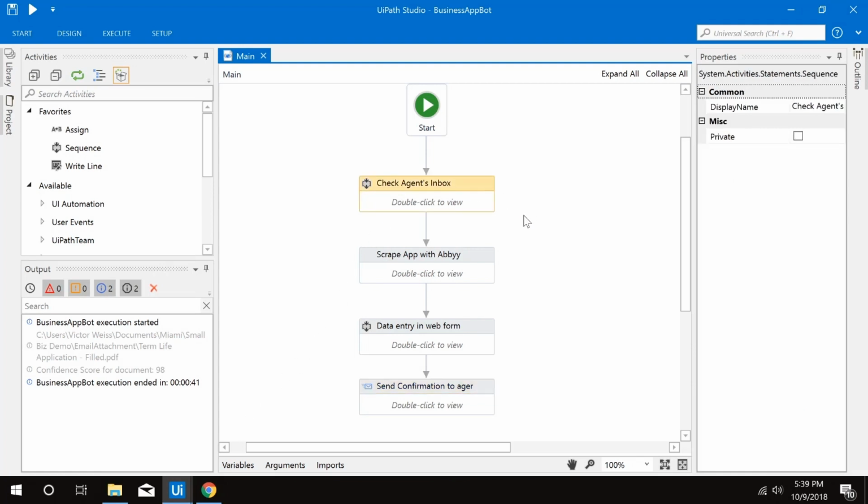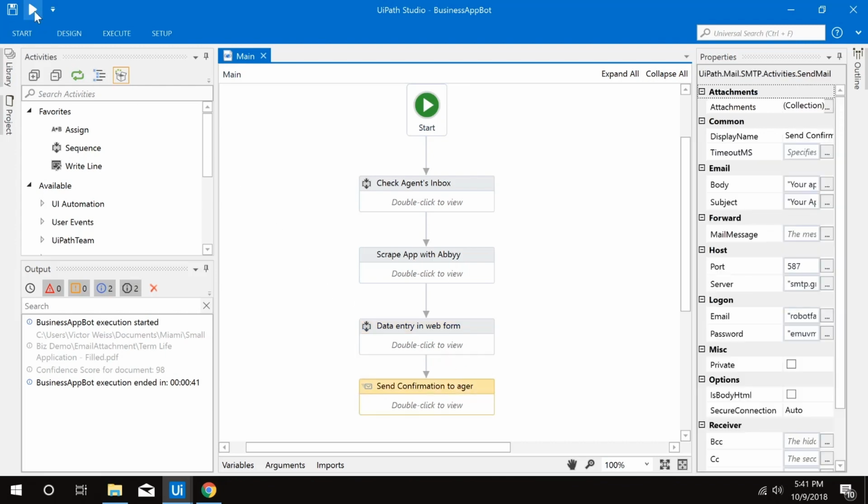First, the robot will check the agent's inbox for any unprocessed applications. Next, it will find those attachments and scrape them with ABBYY's OCR engine. Next, the robot will enter the scanned data into a web form. This was previously a very labor-intensive data entry task for the insurance agent. Lastly, it will send a confirmation message to the insurance agent's inbox. Let's give it a run.